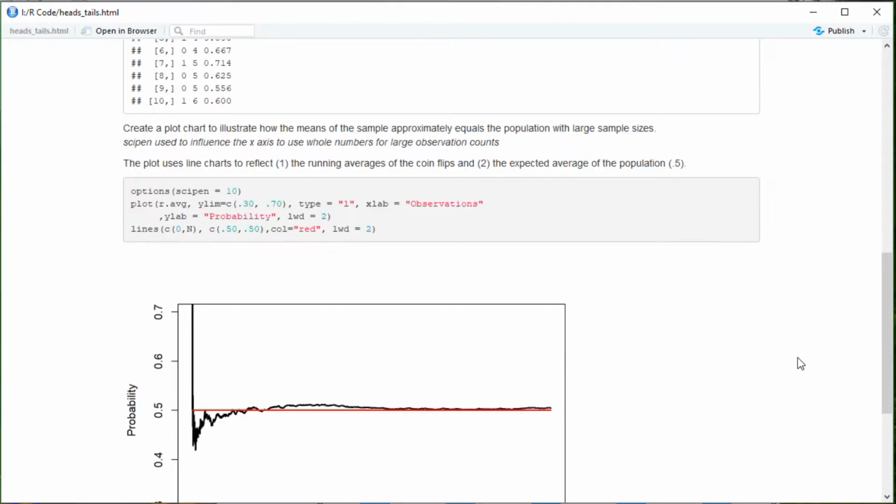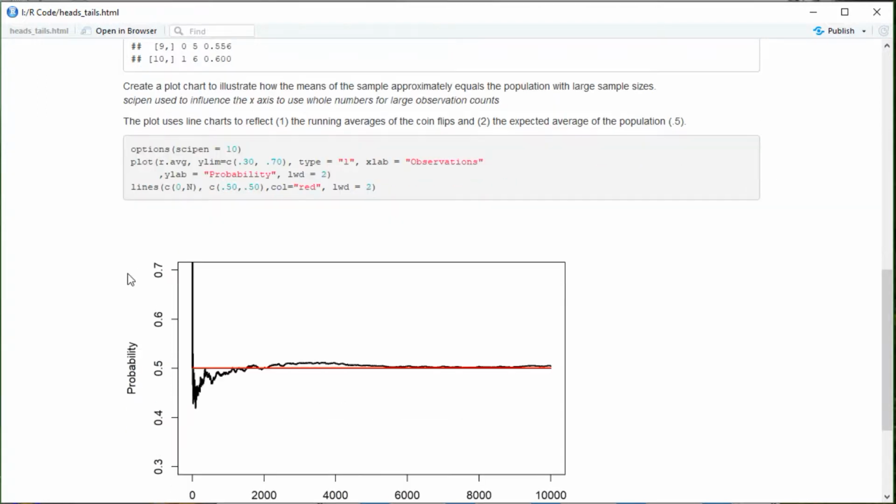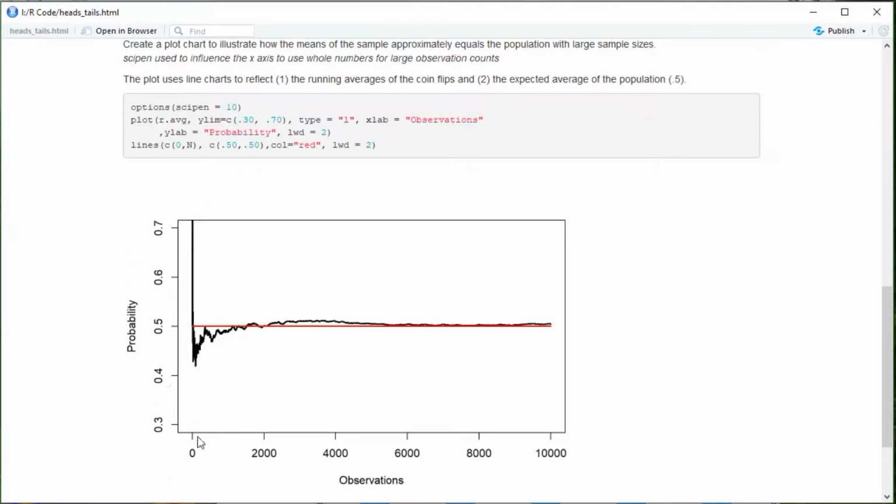So next we'll come on down and we'll chart it as well. I put together a simple chart. I use this scipen function just to keep these numbers from looking like scientific notation in my observations. That prompts it, or hints at it, to do that. Then I create this plot chart, and then I put a line in.